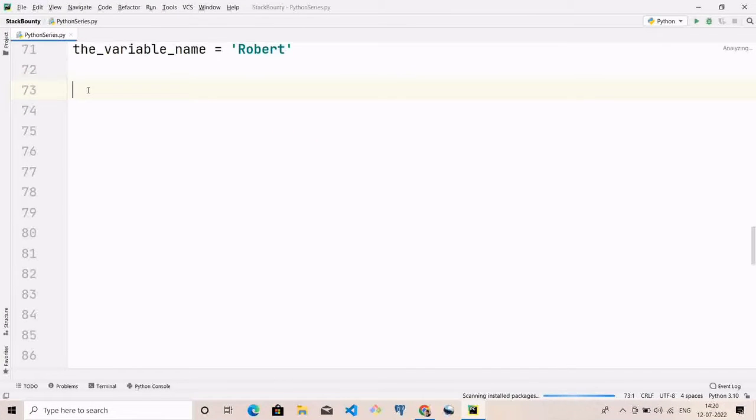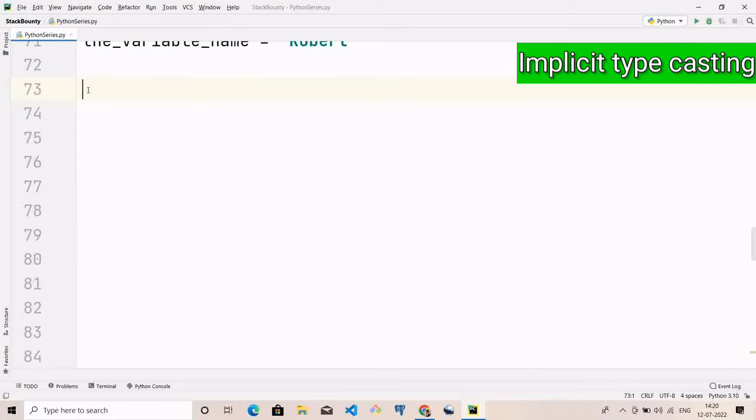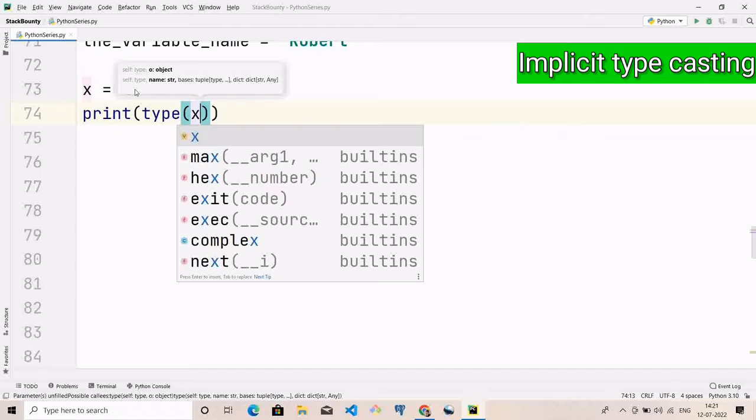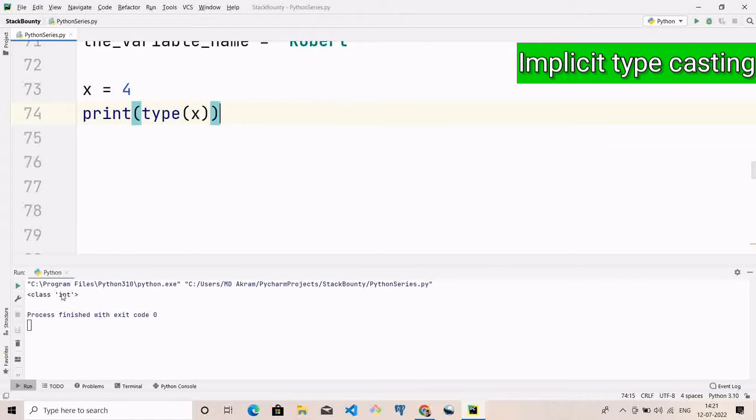Okay, now let's talk about implicit typecasting. See, the Python interpreter automatically performs an implicit typecasting which avoids loss of data. Let's see how it works actually. Let me create a variable first, like x equals 4. If I want to check the data type we have inside our x variable, we have a special kind of function, that is type function. If I print type x inside round brackets, it's showing integer.